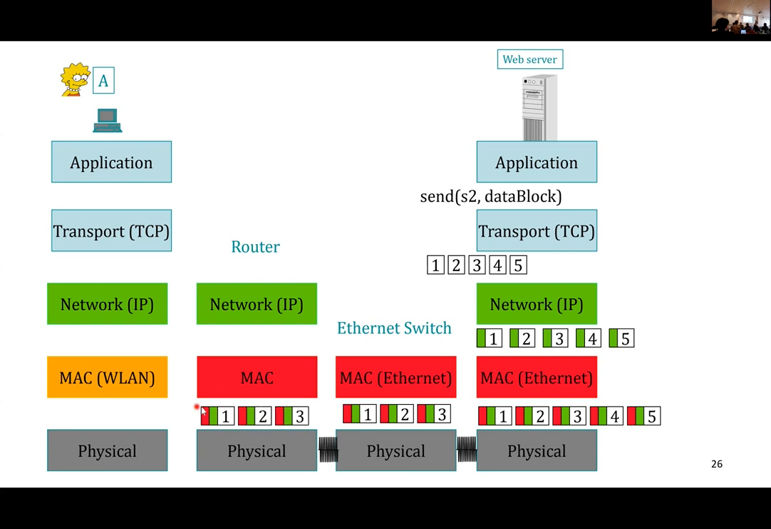So the MAC header here is the same, has not changed. But now the destination MAC address is that of the router. So the MAC hardware says, oh, that's for me. I should copy it. I receive this packet. And then I analyze the packet. I see that's an IP packet. It has a destination address, which is not me.